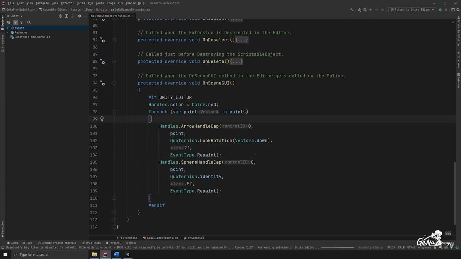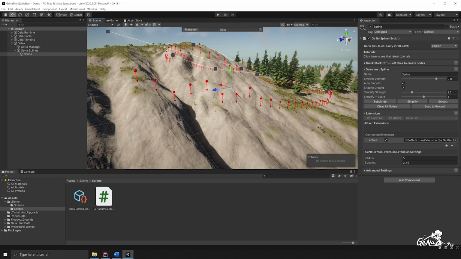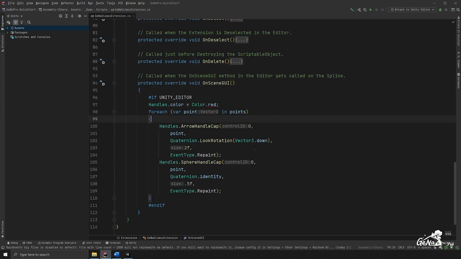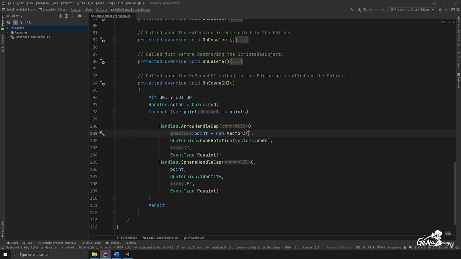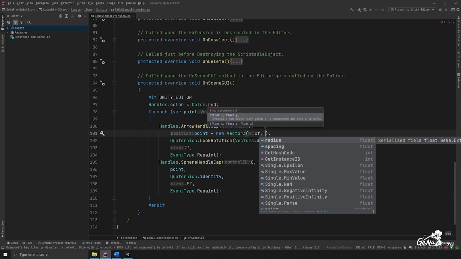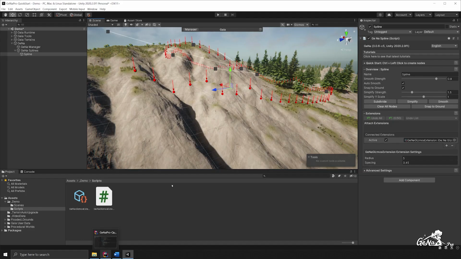So let's see what this does. If we go back to Unity, this creates an arrow that points in the direction of where the ground is. But it's actually starting from the top and going down. So I'm going to offset the position by a certain amount. So plus new Vector3, 0 on the X. And on the Y, we're going to put 2.5 units. And go back to Unity. And there we have it.